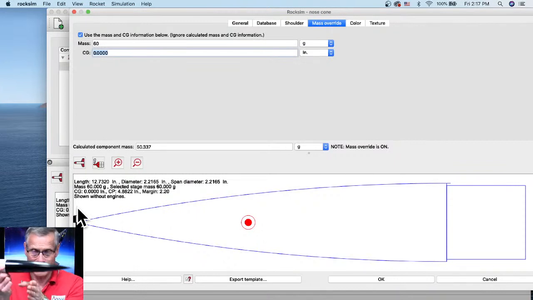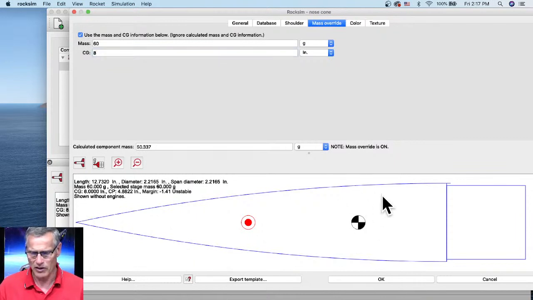So to find the CG, that's simple. You just take it and you balance it. I'm just looking for where it balances on my hand, right about here. And then I would take a ruler and measure from the tip to this location right here. And let's estimate that at about 8 inches. So I just type in 8 inches and hit tab, and there it is. So that's the first way to put in the mass override.